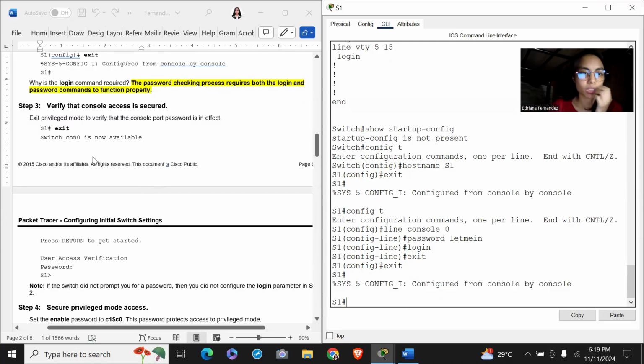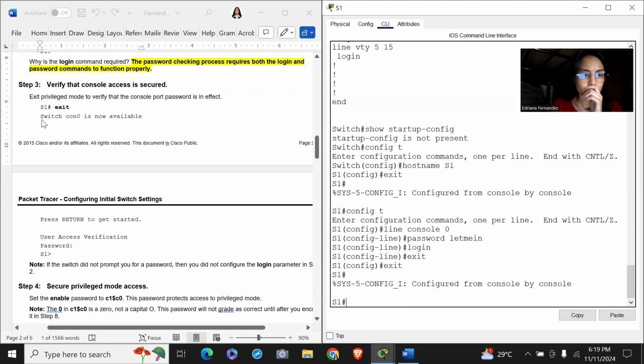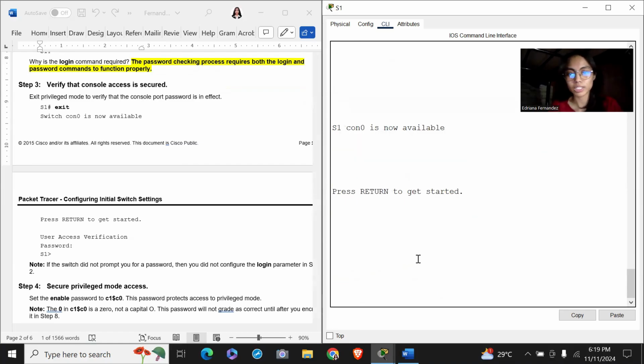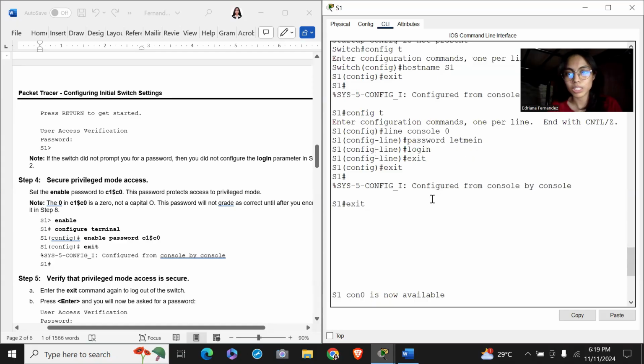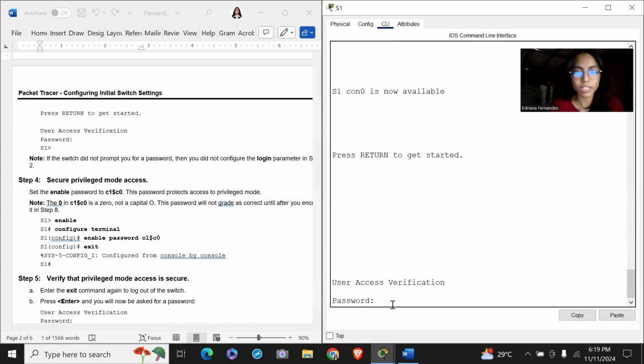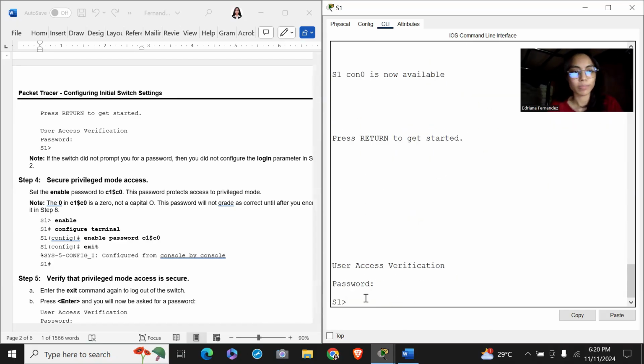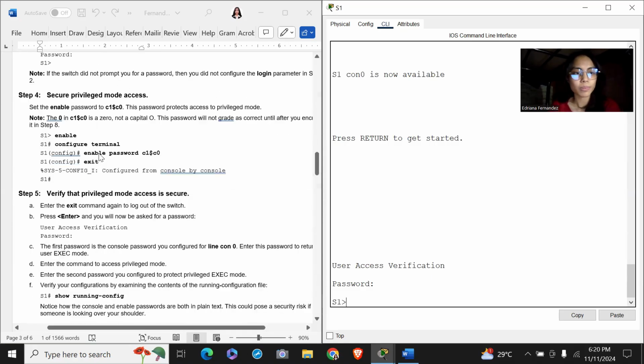Next, verify the console access is secured. So, switch. Let's exit dito. Para ma-fully alis tayo. Ayan, kailangan, yung mga sinet natin password is let me in. Let me in. Ayan, nakapasok tayo. Tapos, next, secure the privilege mode access. Ito naman yung nalagyan natin ng password, yung bago tayo makapasok sa privilege mode. So, enable.